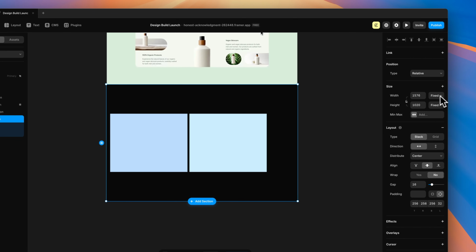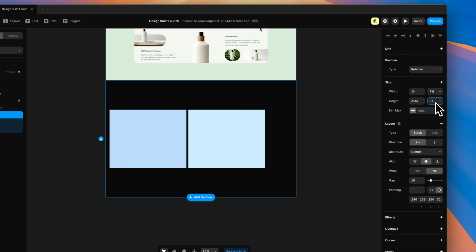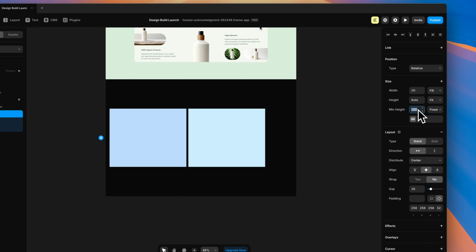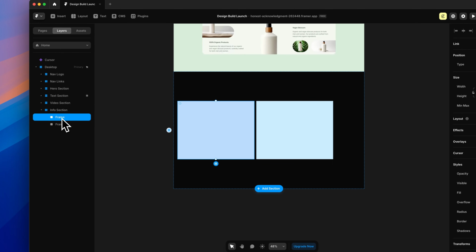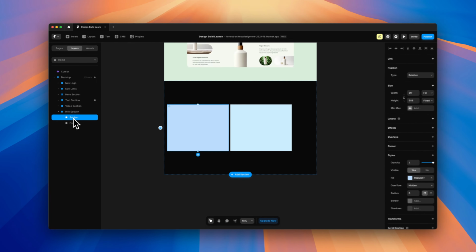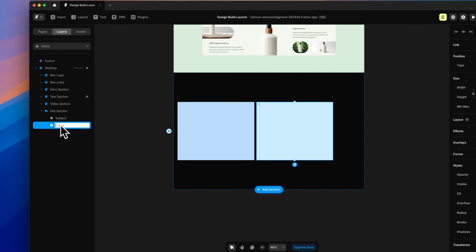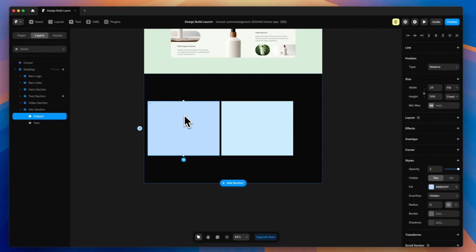So with that, we can set this to fill, and for the height, we'll set that to fit content. Then we want to add our minimum height of 700. And now we can start editing the children. So for the first frame on the left, just to keep it nice and organized, I'm going to call this subject. And then the right one is going to be text. So the subject is going to be like the heading, the title of these paragraphs that are going to scroll past. So let's go ahead and add that text.